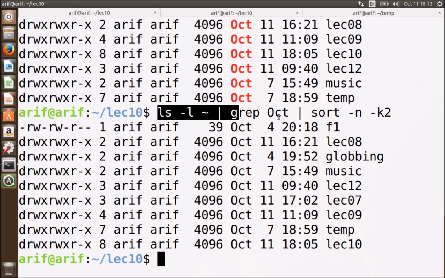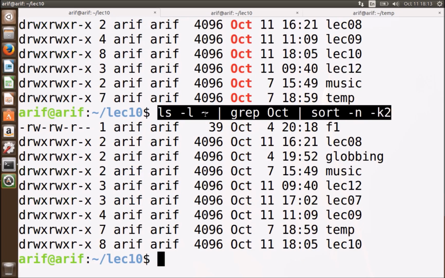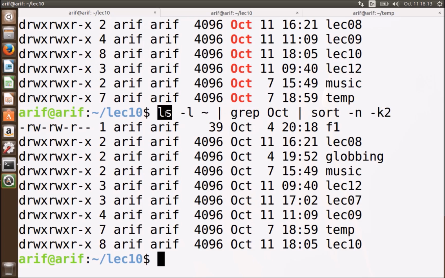So let me repeat the description of this command. The first part, the ls command, is going to display the long listing of the currently logged in user's home directory. The grep command will just grep those lines containing the OCT string in it, you see. And finally the sort command will sort the output numerically based on field 2.